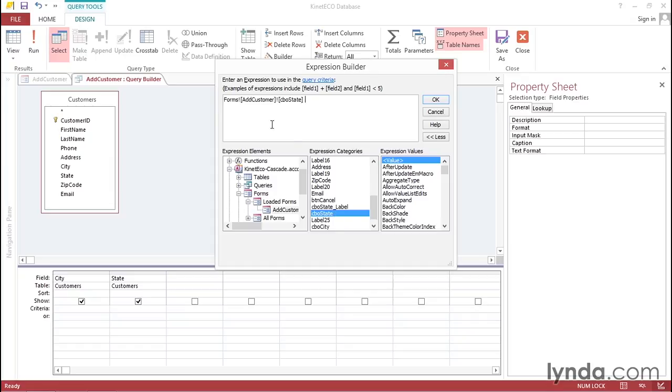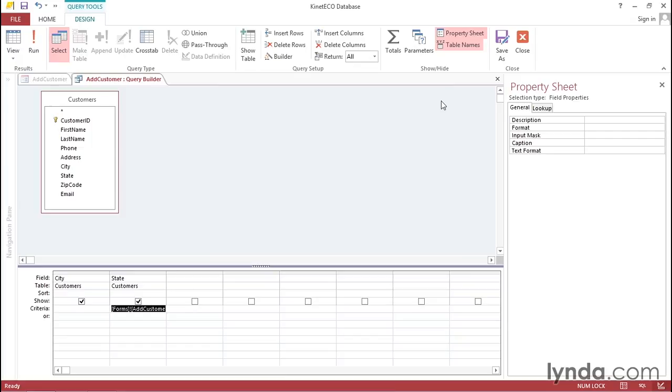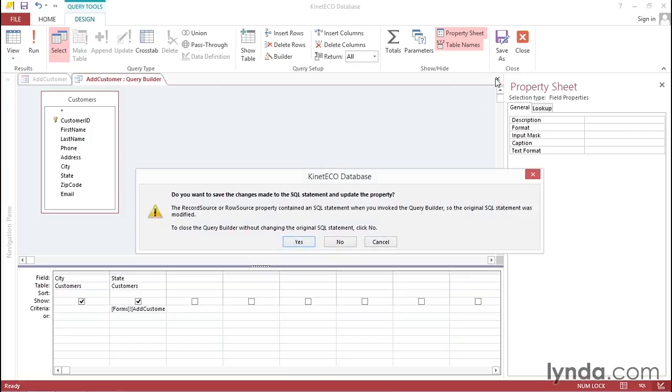When I double-click on it, it's going to add the reference to that field up here in this box. It's going to say on the Form section, find the form called Add Customer. On the Add Customer form, find the box called CBO State. That's going to be the filtering criteria for this query. We'll go ahead and say OK, and we'll go ahead and close the query out. It's going to ask me if I want to save any changes, and I'll say yes.